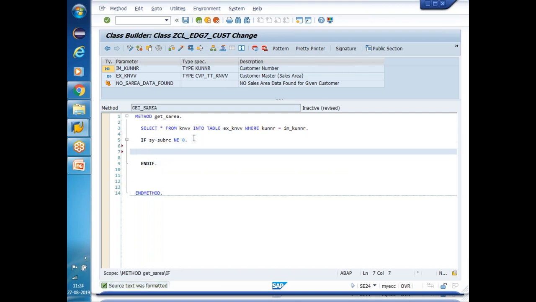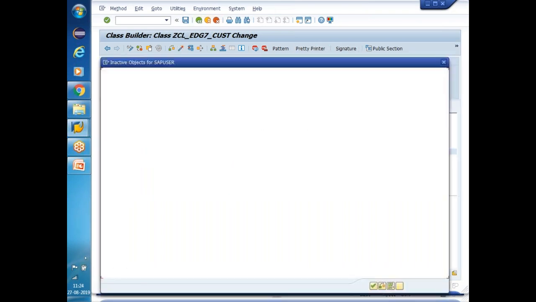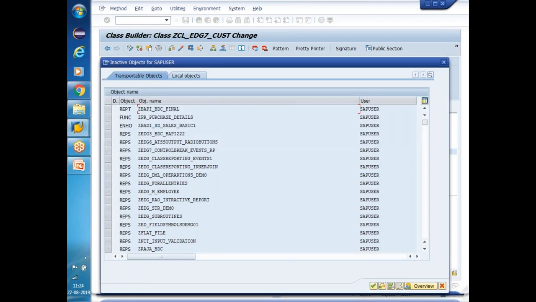And if this is the case, raise exception no_sales_area, do the control space. That's it, guys, no need to remember the spellings also. Save it, pretty printer and activate it. And activate your class, guys.